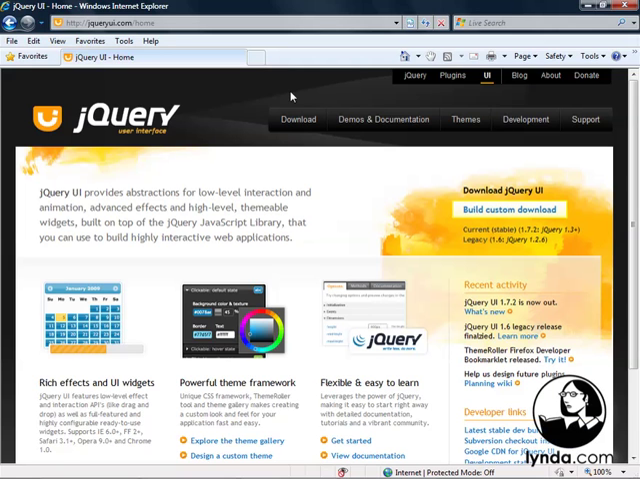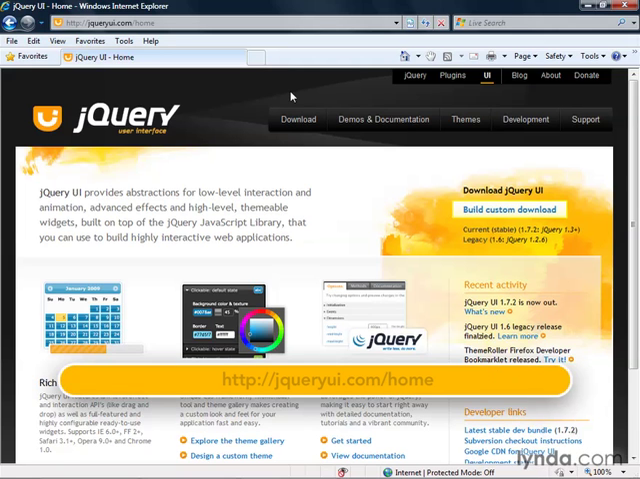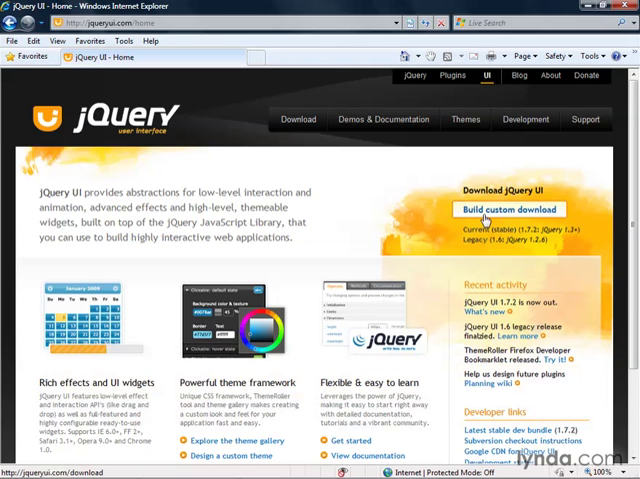To download the jQuery UI plugin, you either click on the download link up here in the title, or you click on the little build custom download button over here. You have a choice of downloading the most recent version of jQuery UI, which at the time of this is 1.7.2, which works with the base 1.3 jQuery library, or the older version 1.6, and that's if you're using jQuery up through version 1.2.6, which was the older stable version of the library before the most recent update.